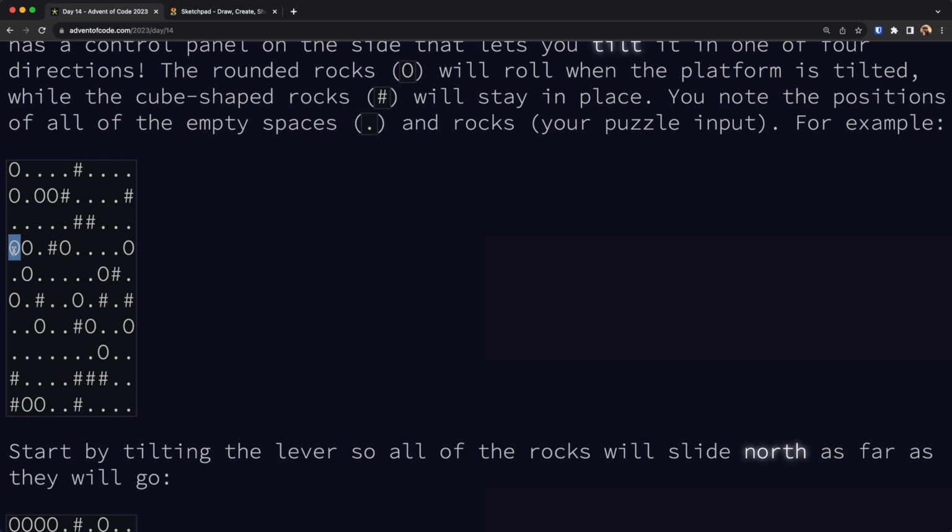So for example, in this puzzle, this O will be rolled to here, and this O will be rolled to here. And for example, this row will be rolled up to here, this will be rolled to here, and this will roll all the way up to here.